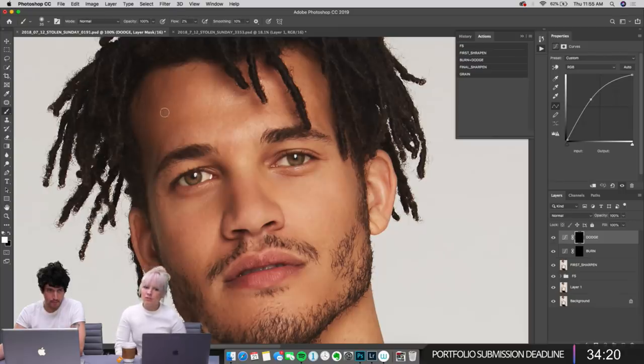Narcissa says, you can do a new layer, fill it with 50% gray, and use dodge and burn on it in a non-destructive way. Yes, you totally can, which is not far from what I've done. He's doing the same thing, but a little bit differently. Yeah, I've definitely done it like that too.